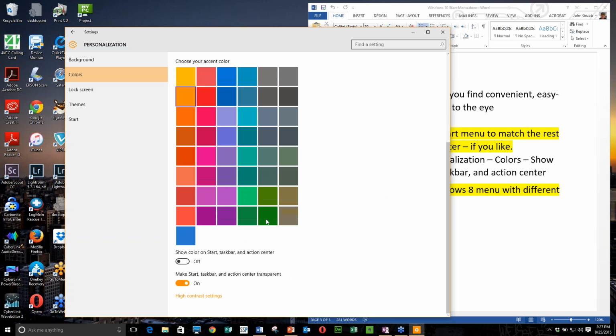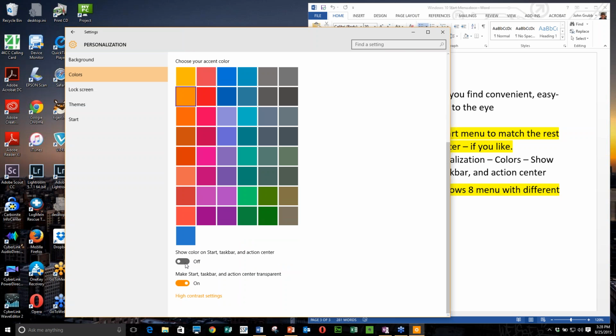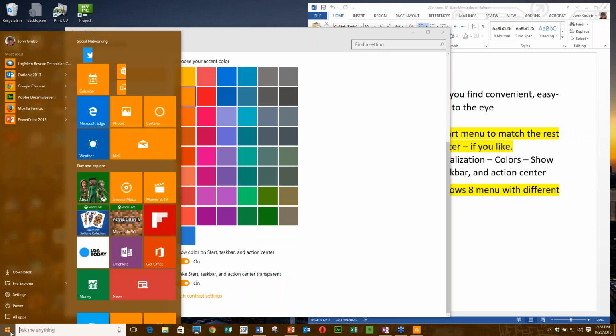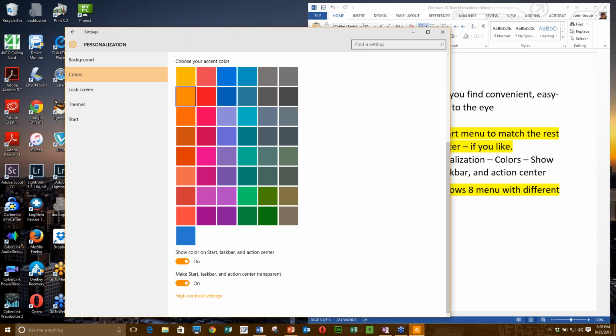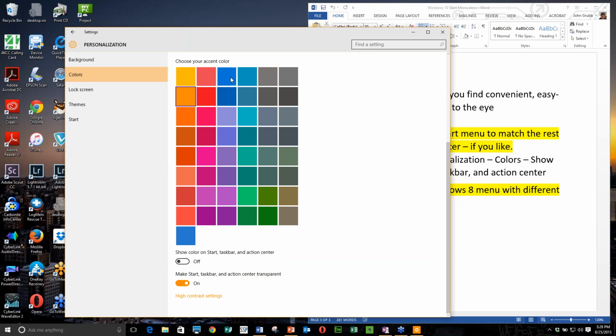And right below the colors, there's a little option, Show Color on Taskbar, Start, and Action Center. You notice right now, the Start menu itself is still black. But if I turn that on, watch what happens. It gives a light, still transparent background with orange. And again, whatever color I pick would be there. So that's how you can change your start menu from something that's kind of boring, black, transparent to some other color if you wanted to.